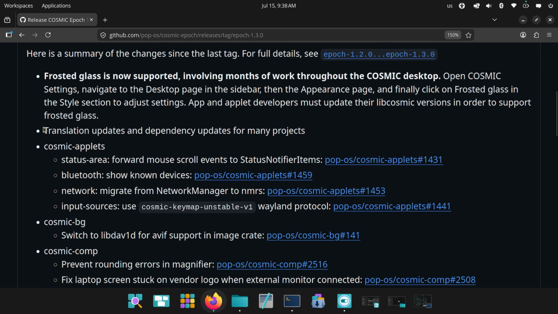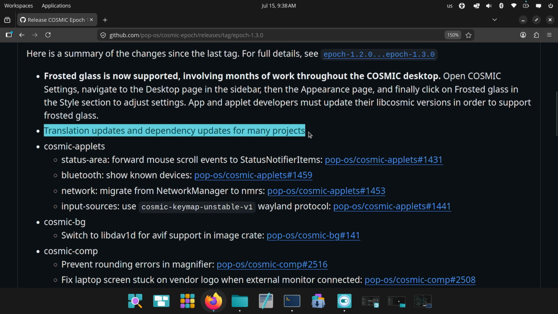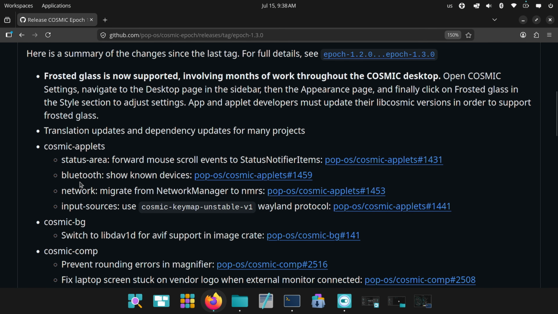So we also have translation updates and dependency updates for many projects. Now for Cosmic Applets, we have status area, so forward mouse scroll events to status notifier items. Bluetooth will show known devices. For network, we have migrate from NetworkManager to NMRS. Linux devs will know about it. Common people won't. Input sources now use Cosmic Keymap Unstable v1, which is the first version with the Wayland protocol.